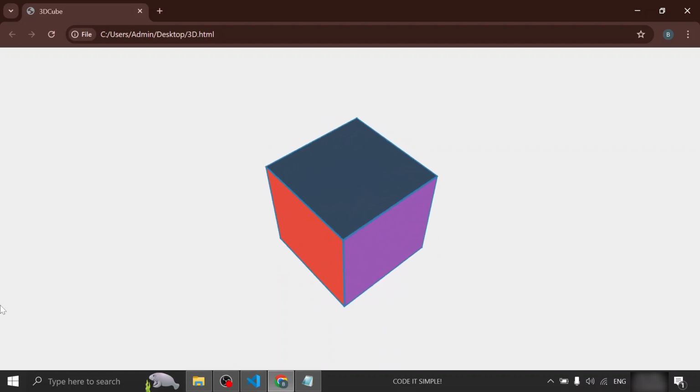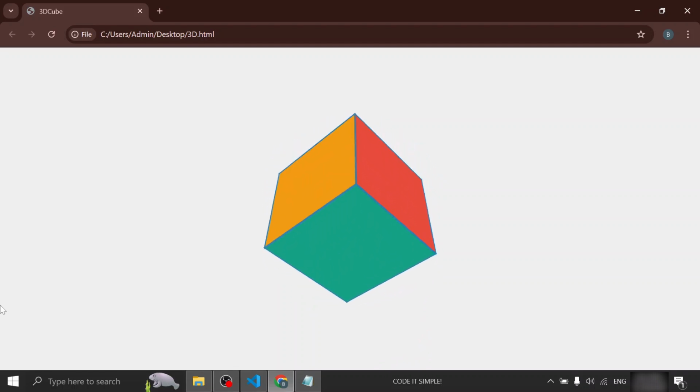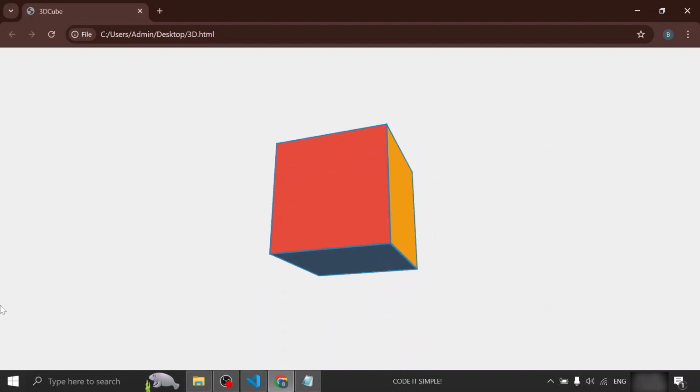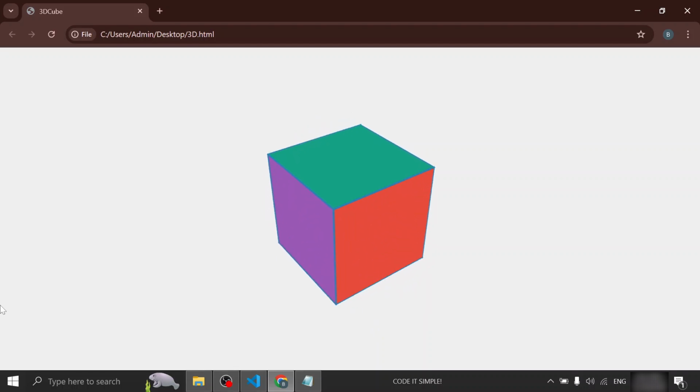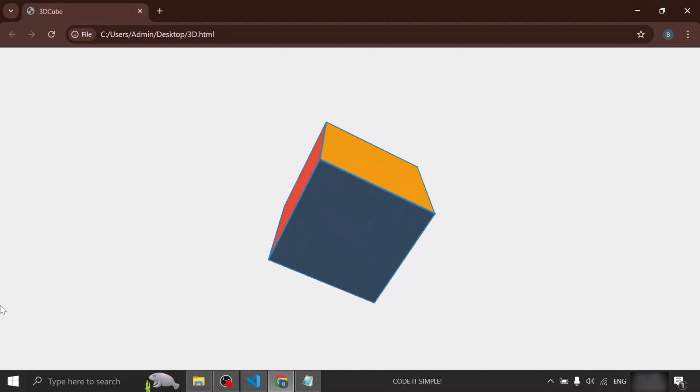You can even modify the speed of the rotation by changing the timing in the animation. If you want to change things up, you can play around with cube size, colors, or even add some extra animation effects. For example, you can add a slight delay or make the cube spin in a different direction.